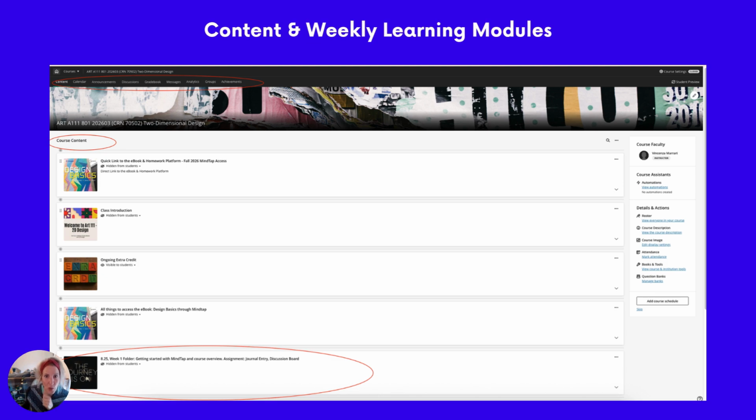Now, this is a little bit hard to see, and I want to see if I can zoom in on it. No, it doesn't look like I can here, but I've just taken a screenshot of Blackboard. Now you'll see I've circled a couple of different areas. On the top, you'll have your tabs. I have the tab open to course content. This is where those learning modules are going to be.